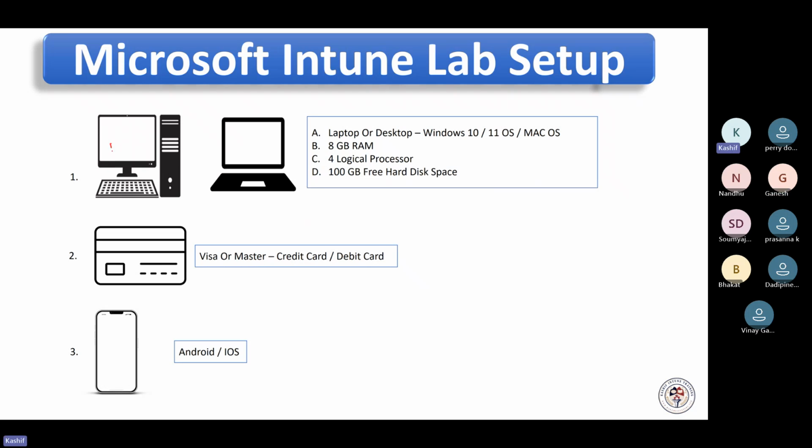So either you need a desktop or you need a laptop. Anything will work. So on that laptop or desktop, you need to have Windows 10 or Windows 11 operating system or Mac operating system. So that's the first requirement. You need a computer with good internet connectivity, and that computer needs to have one of these operating systems. Then you need to have 8 GB RAM, the memory, 8 GB RAM minimum. You need to have minimum 4 logical processors and minimum 100 GB free hard disk space. 100 GB free hard disk space.